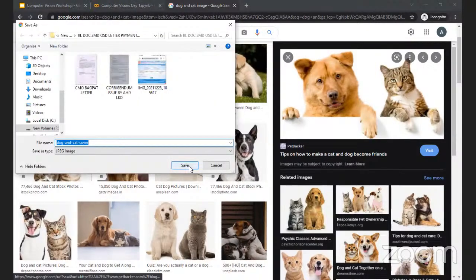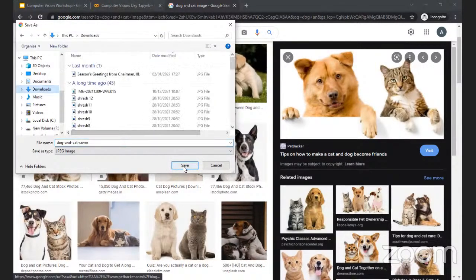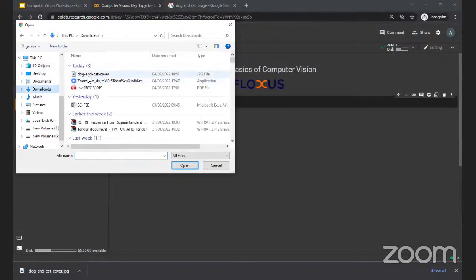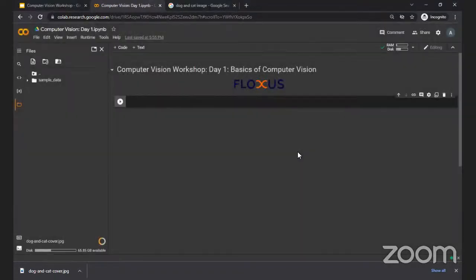So you all can save the image and done. So coming back to Colab, I will need to upload my image here. And this is my dog and cat image. I will just open it over here.